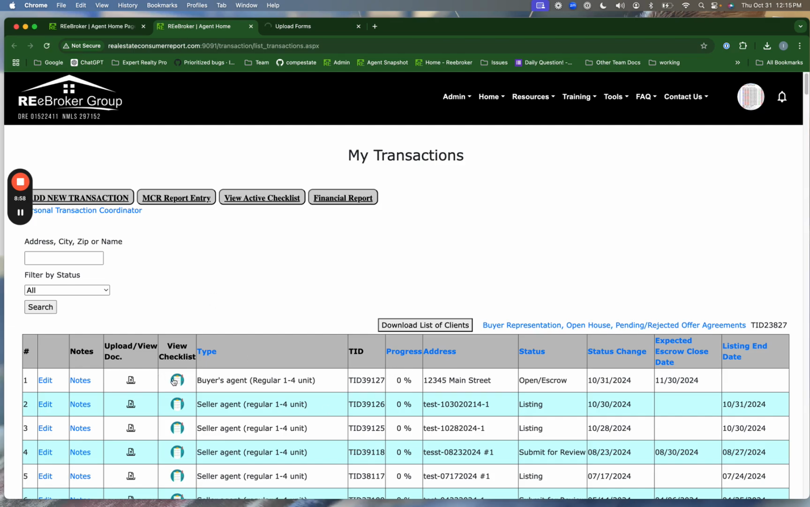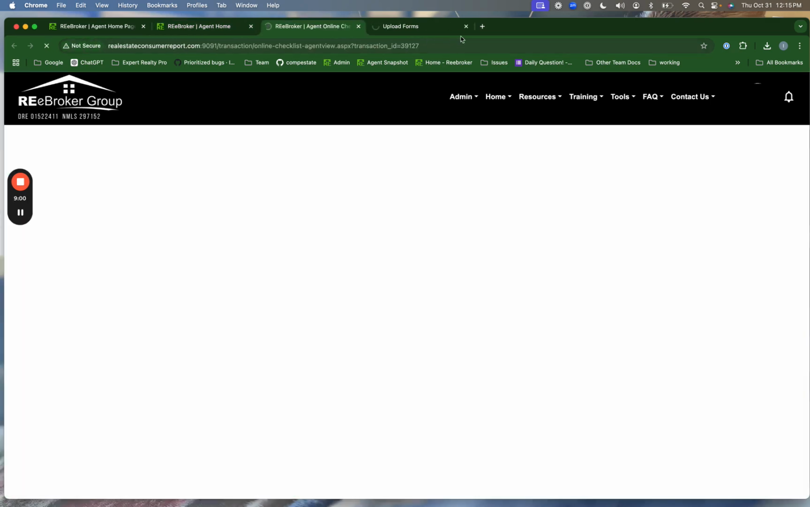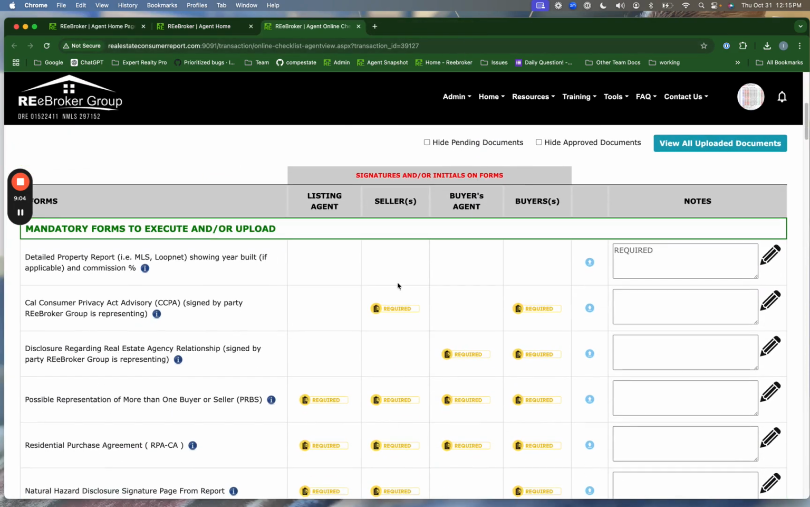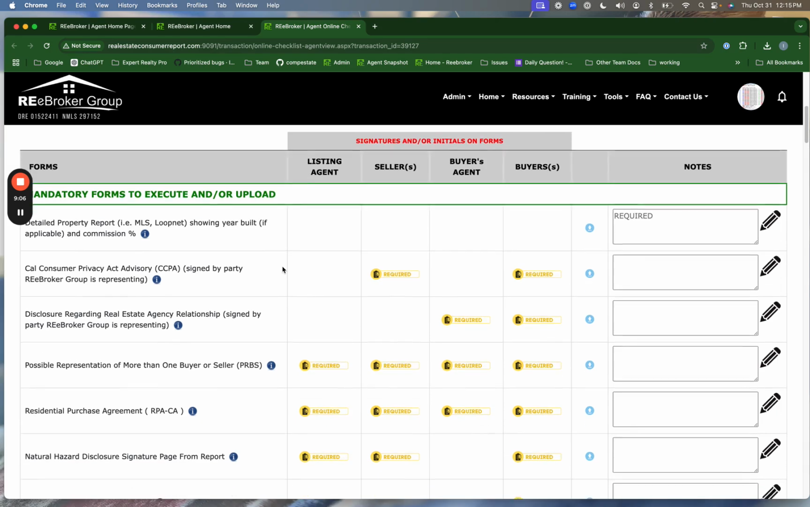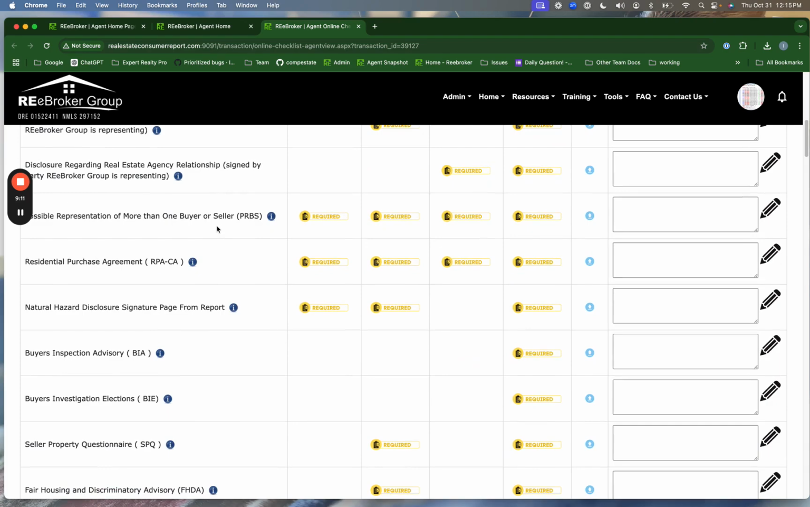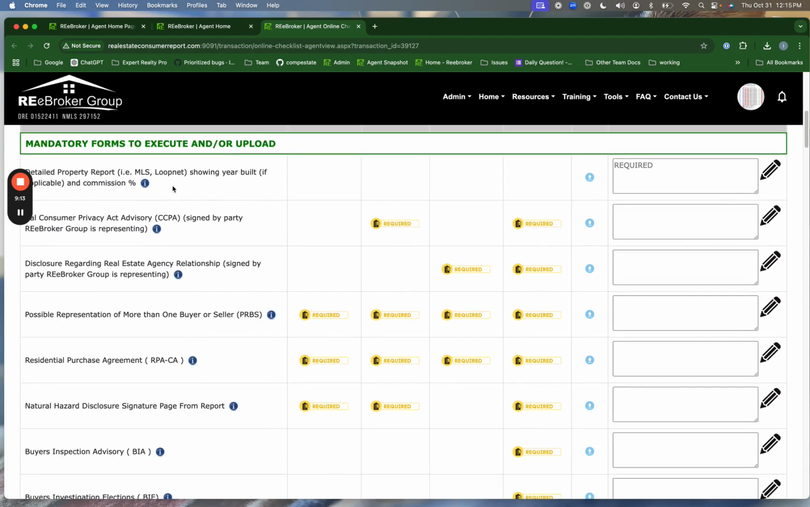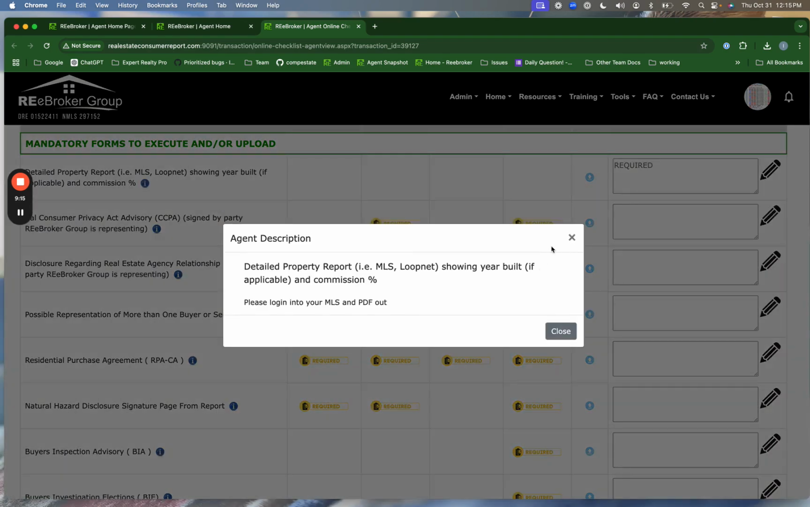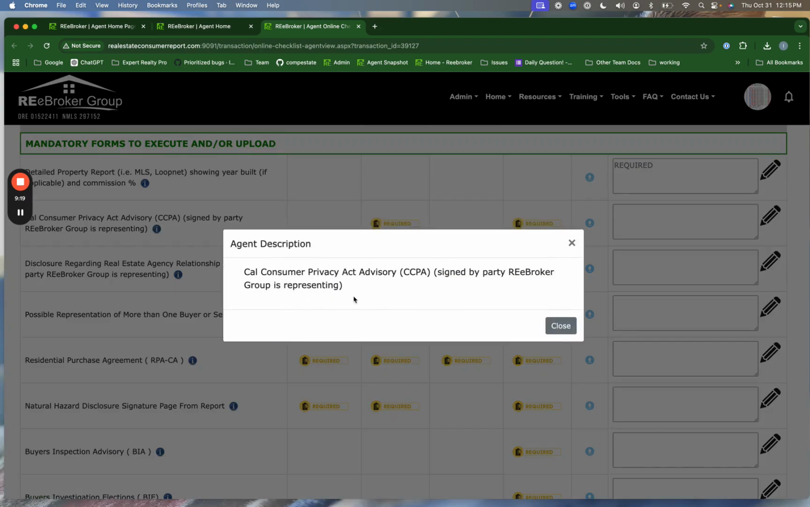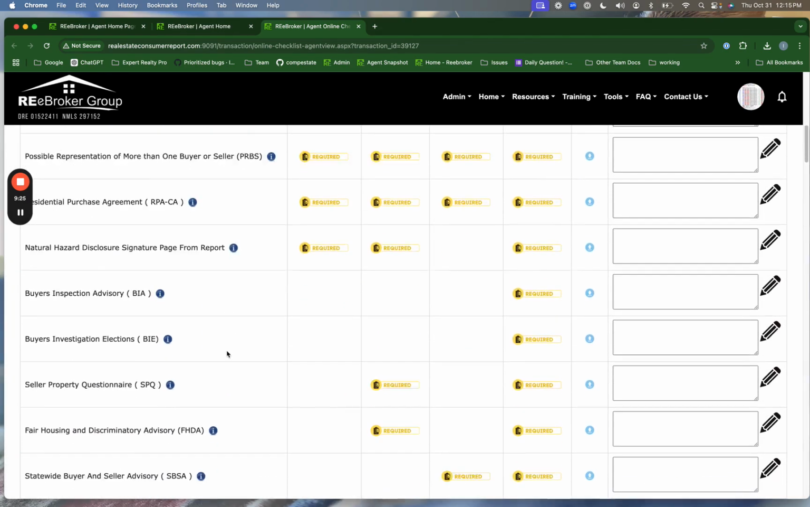So this is it. You can click the view checklist. Just close that. And you'll be able to see what's required. So mandatory forms to execute and or upload. So these ones you have to do. Be sure to click the little icon and then it'll tell you what it is. Usually it's by the party the REeBroker group is representing or different comments.